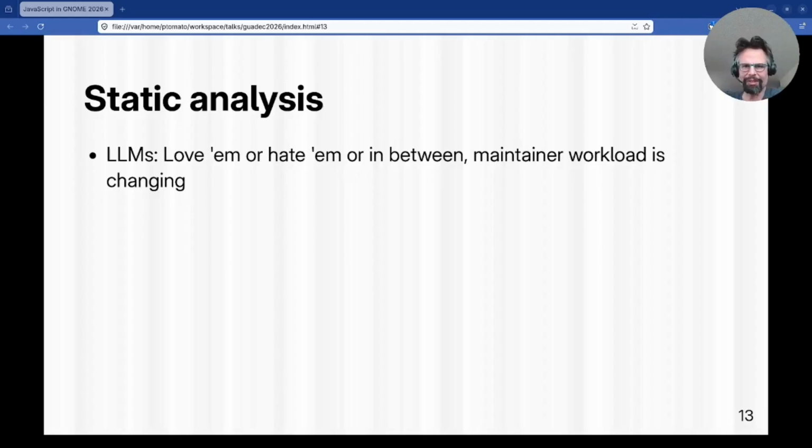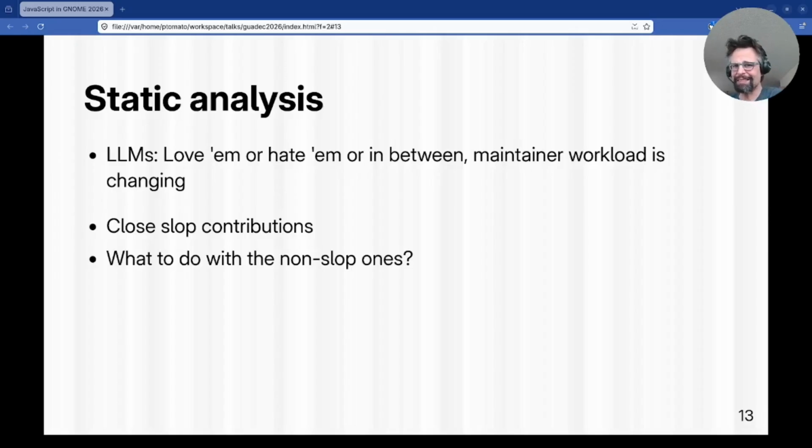So if you're a maintainer, if you get AI slop, obviously you close it. For the record, we haven't yet had any slop in GJS. But as for the rest, there may be useful LLM-generated contributions, and there may be non-useful ones that still have human thought and intention behind them.